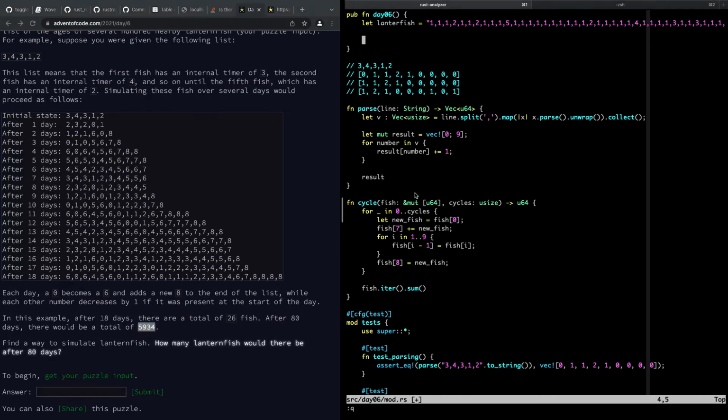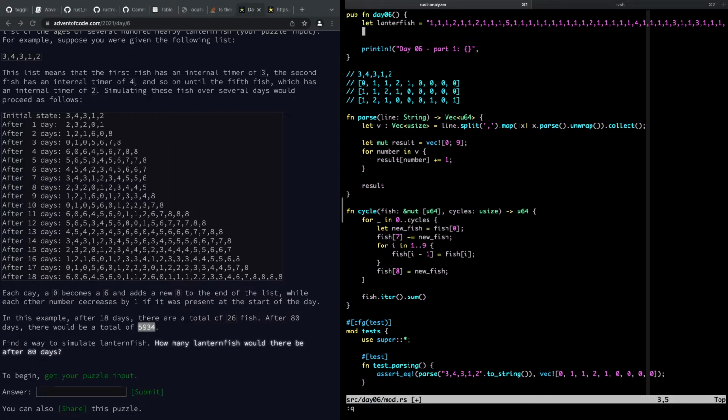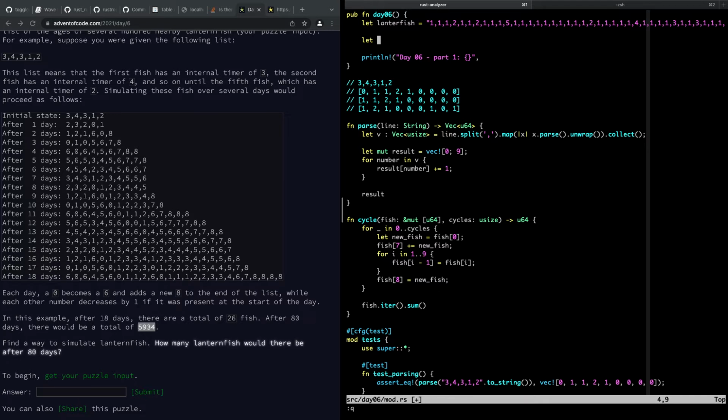And then what we're going to do for day 6, part 1, is going to be just equal to, we're going to parse it first. I said lanternfish. Okay, lanternfish. What do we call it? A school. A school of fish is equal to parse lanternfish. And then we're going to call cycle on school. And it says how many lanternfish would there be after 80 days? So we're going to do 80 days right away and see if this works.